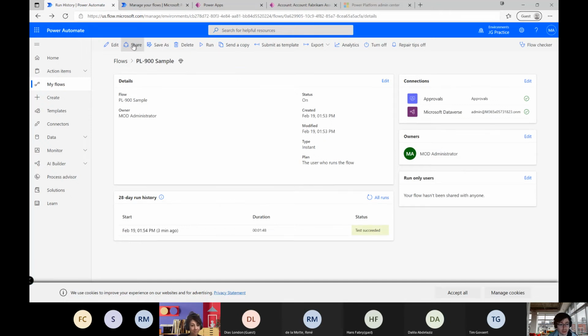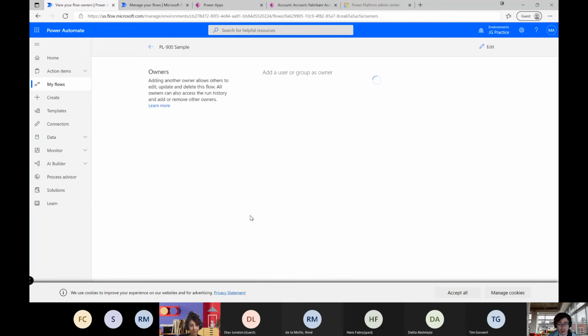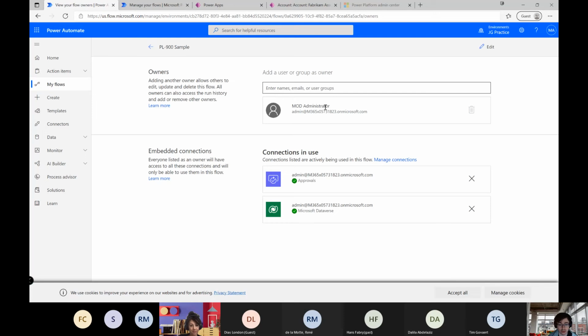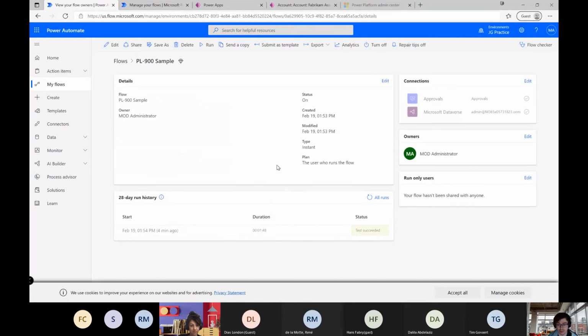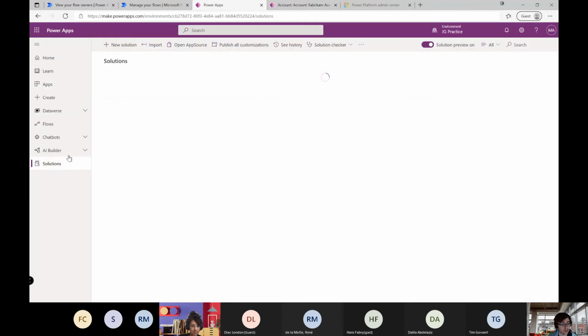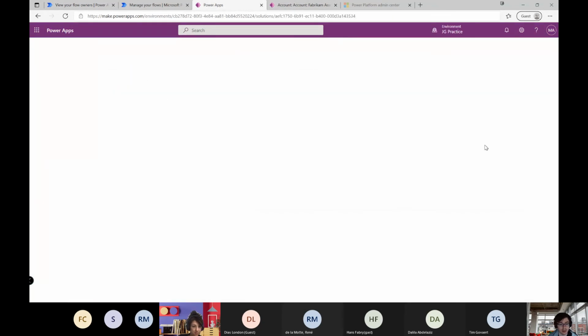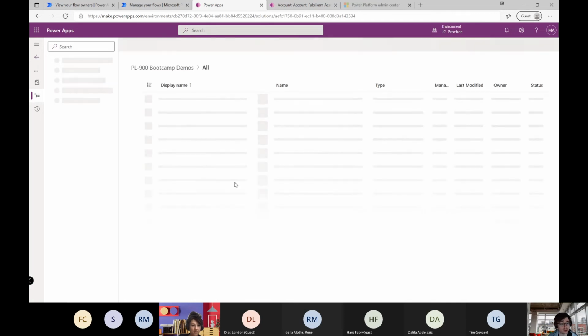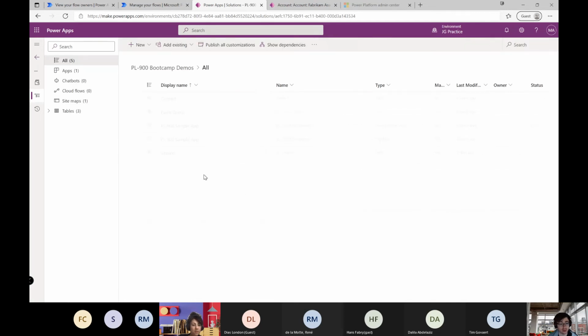Some other options: we can look to share the flow out to other users in the organization so they can go in and view it and work with it. We can see lots of different connections in use as well. And if we wanted to, we could add this flow into the solution that we created earlier on, assuming maybe we want to get this pushed out into another environment.